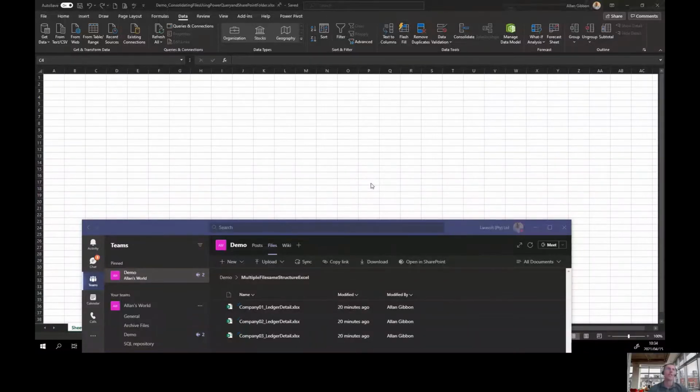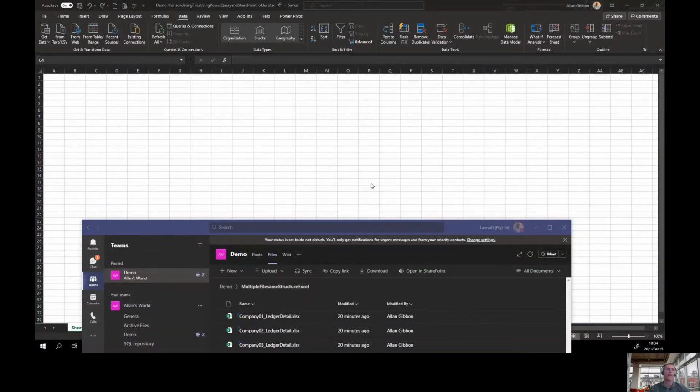And I'm just going to take you through how to do a consolidation of multiple files in Excel using the Get Data from SharePoint Folder function.